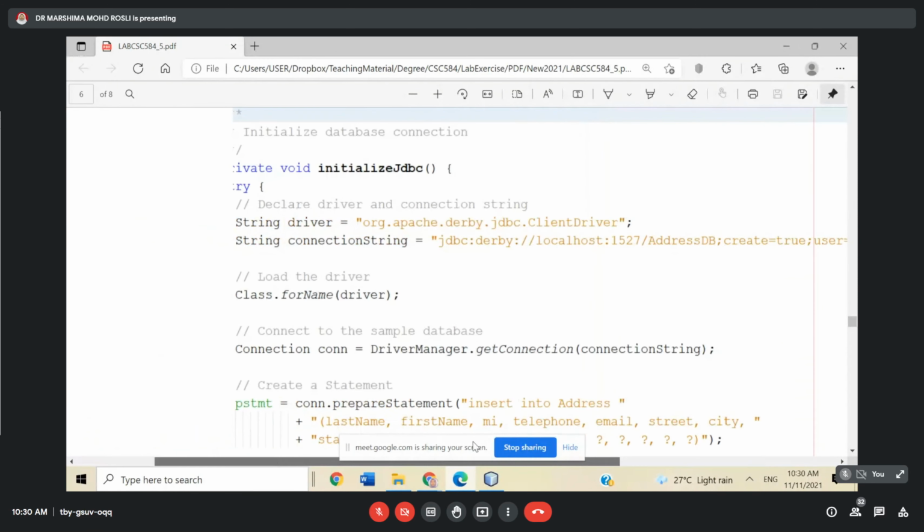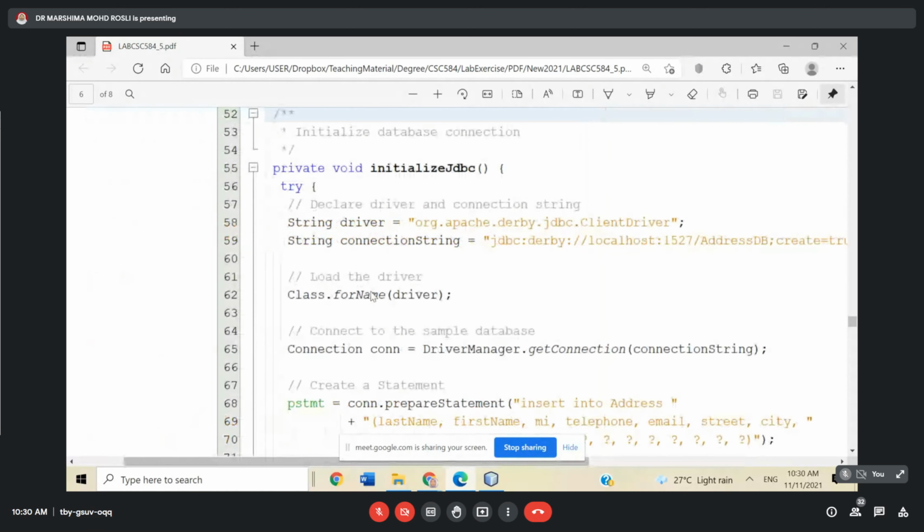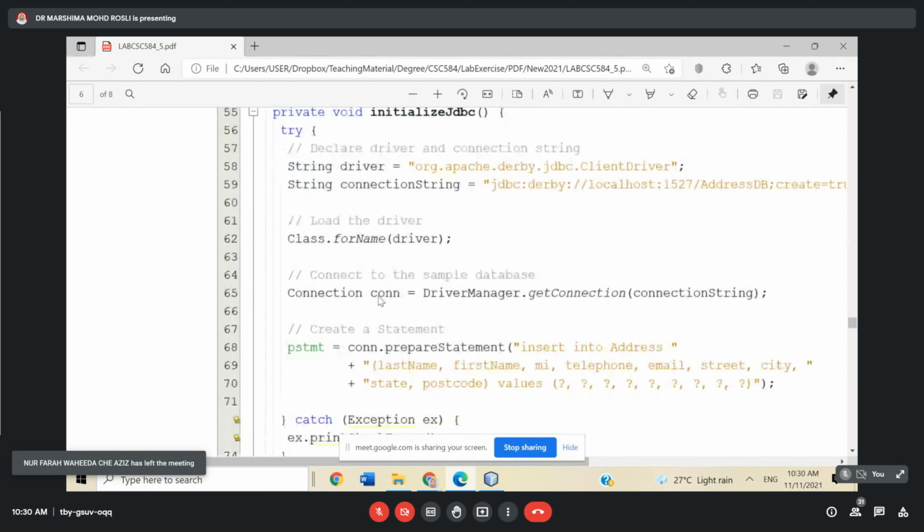Okay, once you create, next you load the driver. So this is the method to load the driver, Class.forName. Next, you create a connection to a driver manager and then you call getConnection, and you pass the connection string. So this is the important part. Make sure the spelling of the connection string is correct, because sometimes you make a typo error.